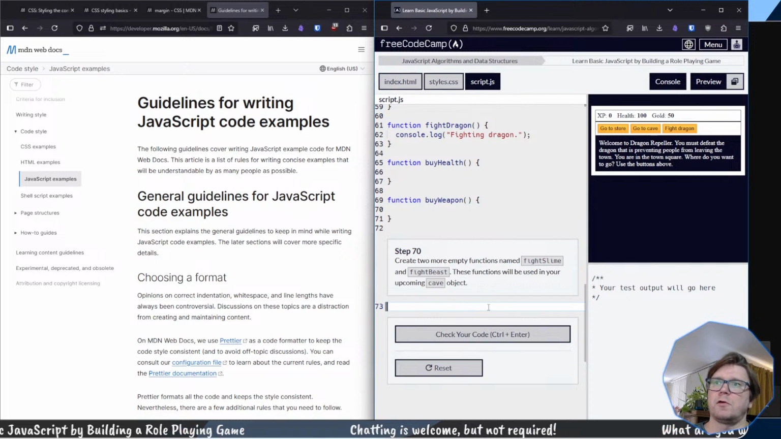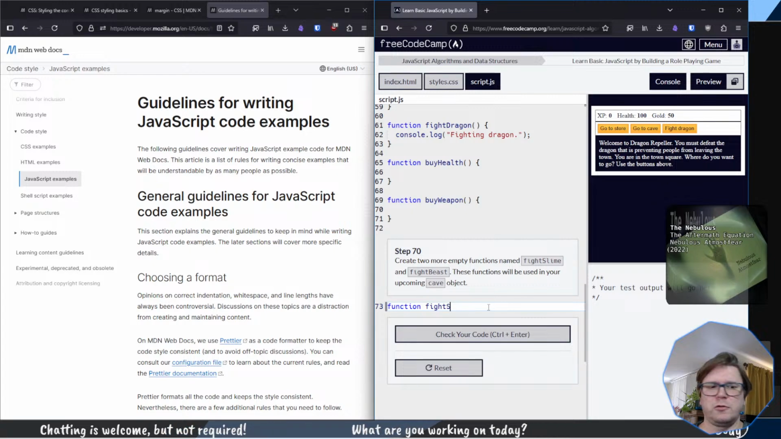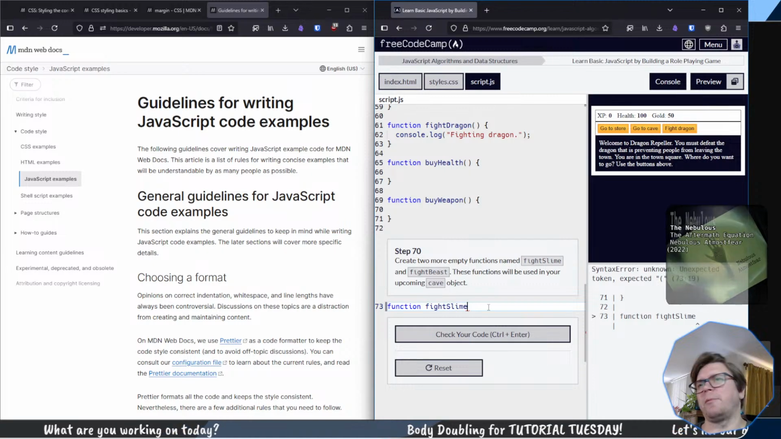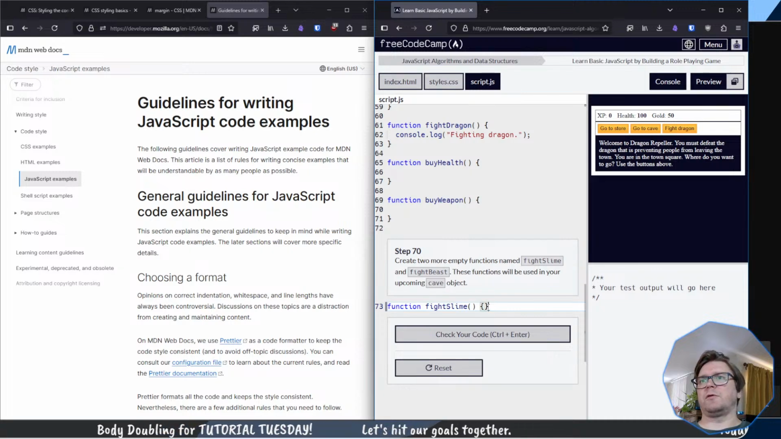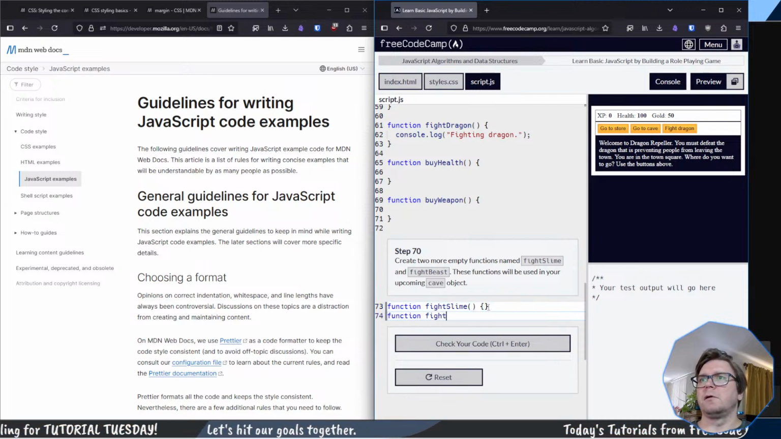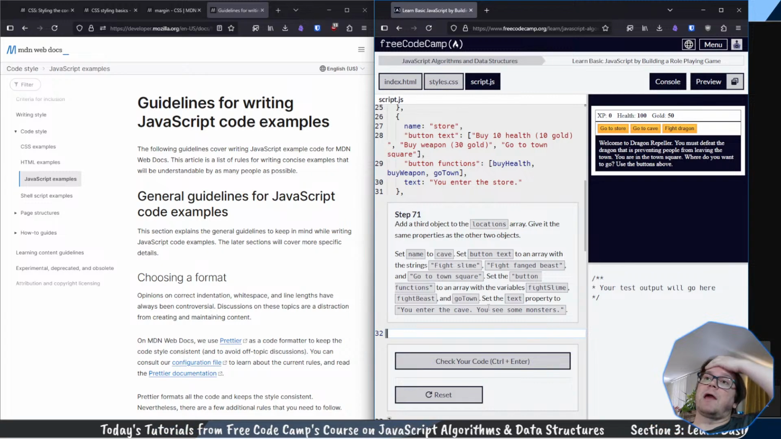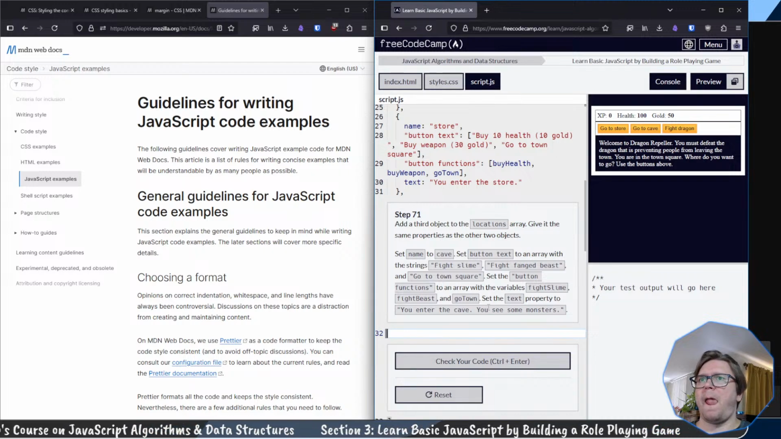Yeah. So we want to create two more empty functions called wait, slime. Okay, so we are almost at the point. No, we got plenty of time. I got plenty of time. Okay. We just want to. These are going to be used in our upcoming shape object, and we're going to add a third object to the locations array. And so we are inside of that right now.